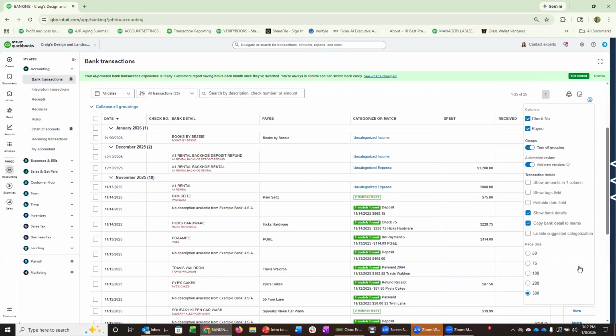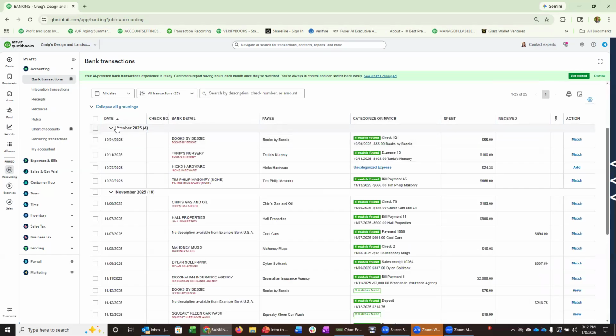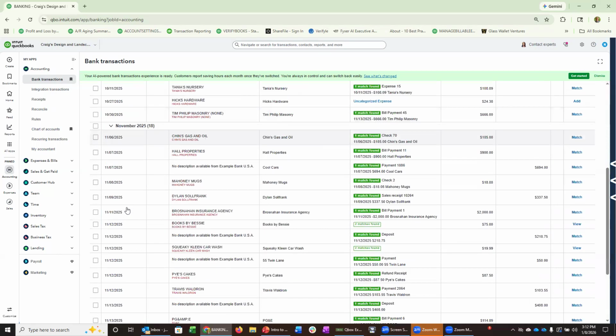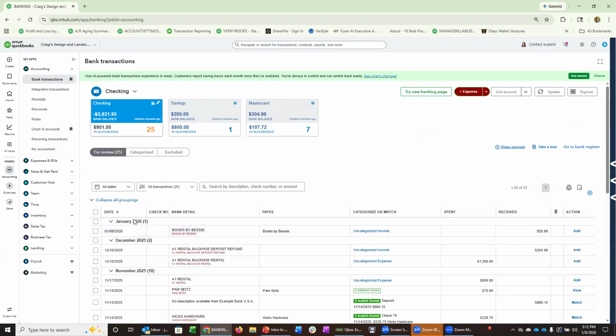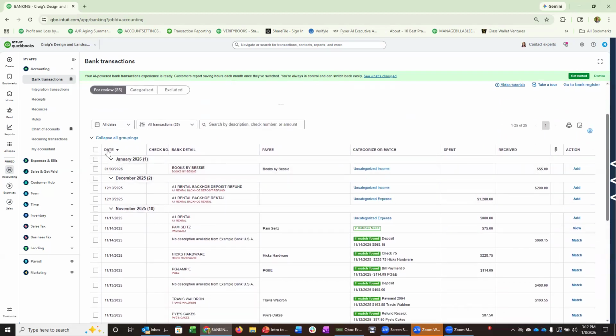So you want to get your columns turned on. If anybody wants to take a picture, this is what I would say you would want to turn on, your gear on your bank transaction screen. Now, when I turn on the grouping, what it does is, if I've got it sorted by date, it's grouping it by October and November and December. And you notice when I click date, it just flips it. Here's January, December, November. So that's if you've got it sorted by date.